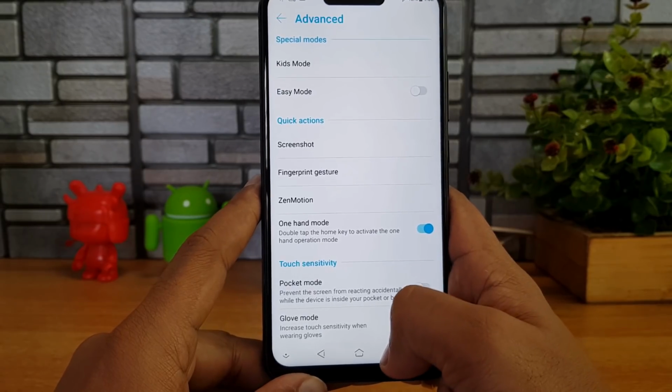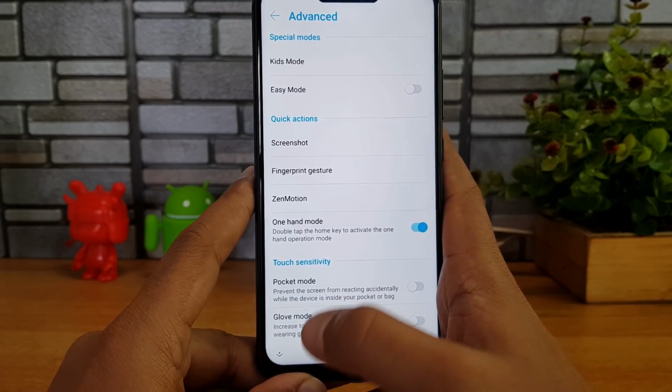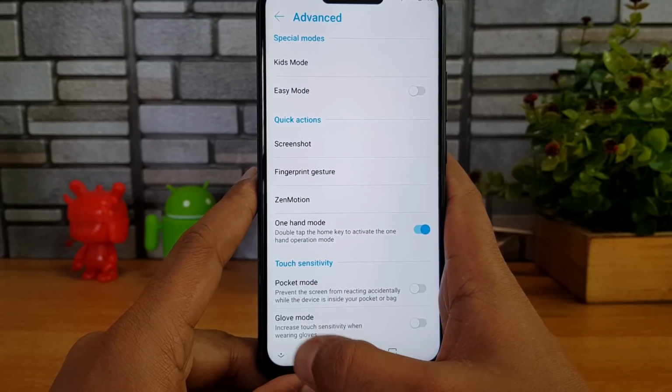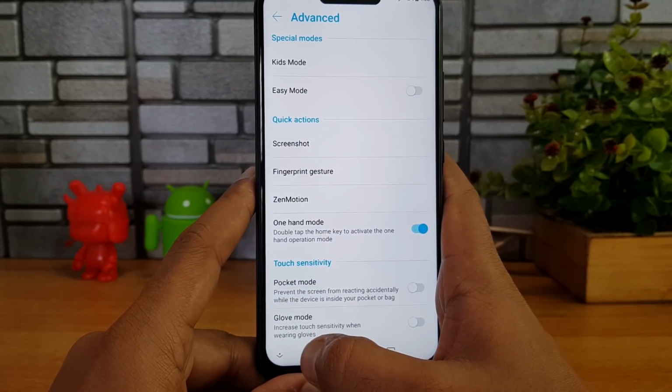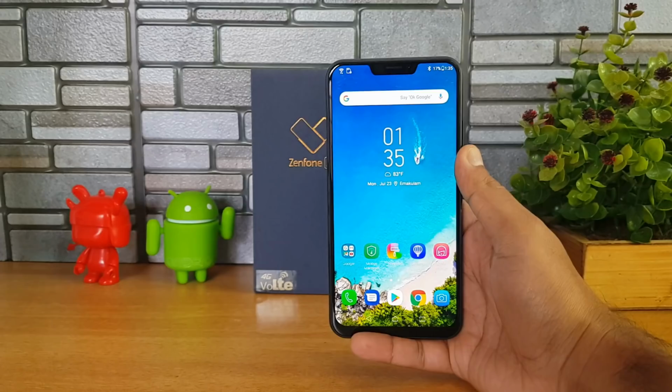Then you also have the pocket mode and gloves mode. So they are self-explanatory. That means pocket mode will not allow any calls or any other stuff while the device is in the pocket. And glove mode allows you to have increased sensitivity when wearing gloves.